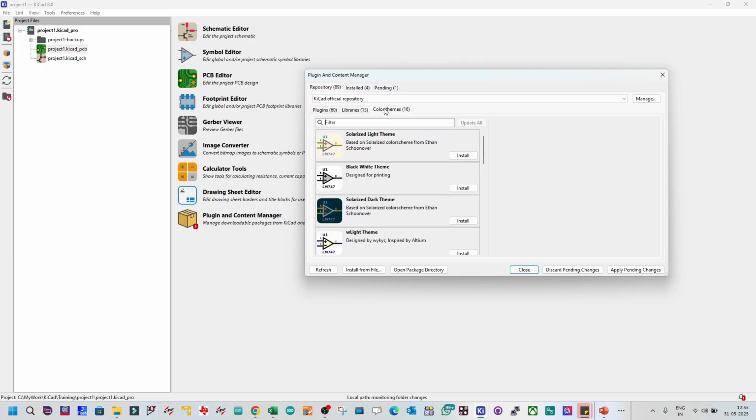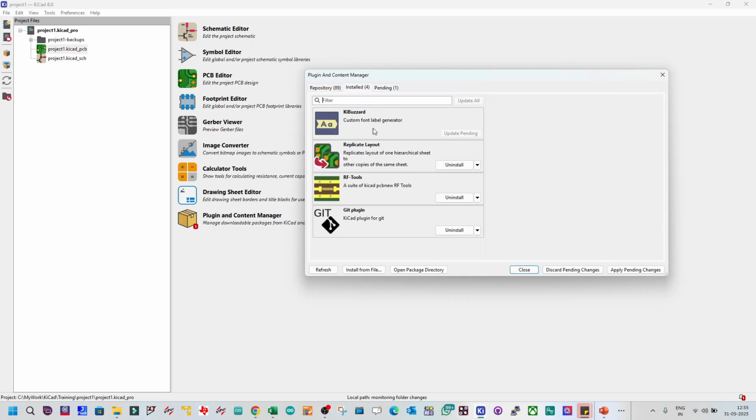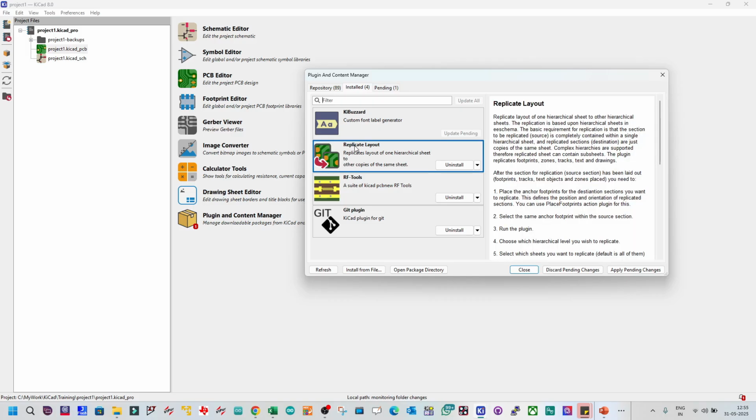Are you guys done with this? Install this one. Yes, sir. Please install all of those. It should come under installed. If you go to your installed version, you should see how many plugins you have installed. Out of all your plugins, this replicate layout should be there.